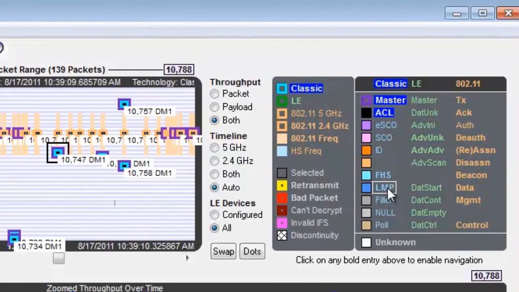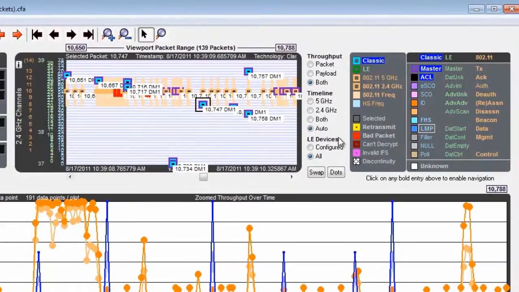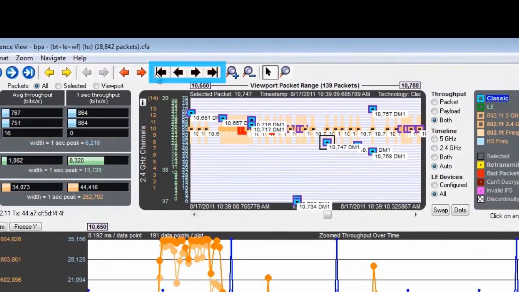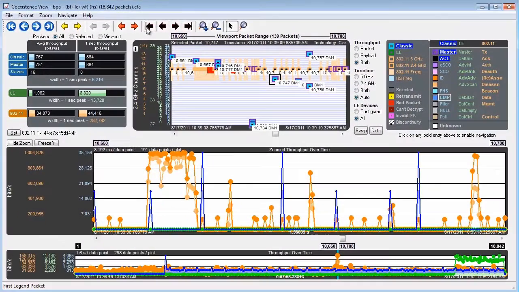If we click on a packet type in the legend, it activates these arrows here so that you can navigate to that packet type.